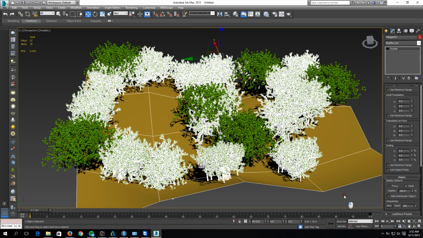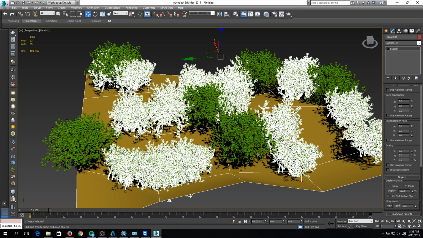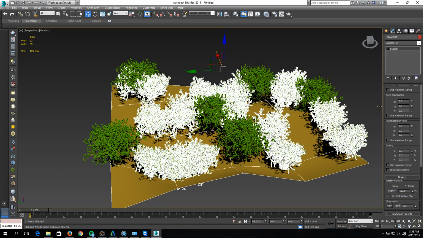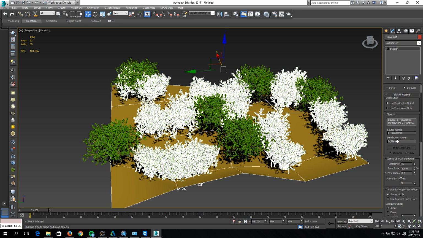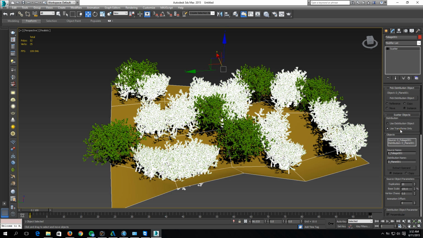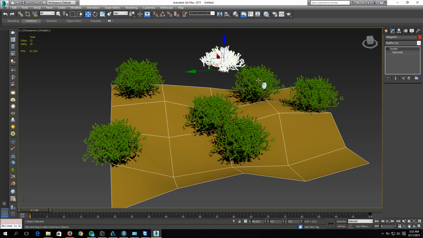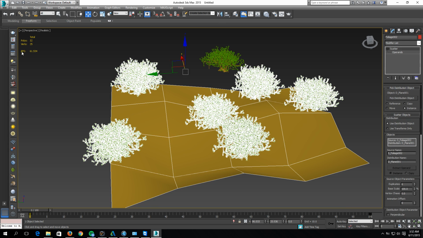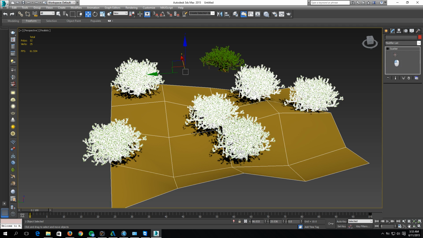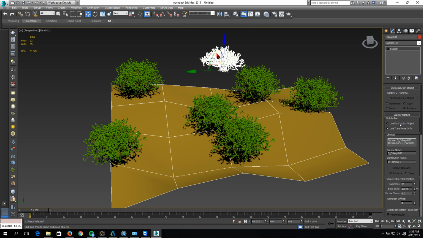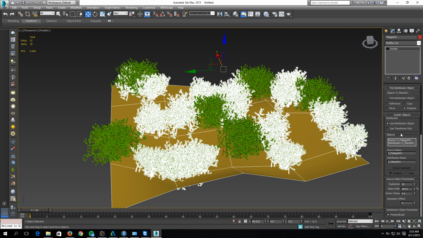Okay, yeah, I think the use transforms only sort of temporarily stops that distribution, stops the instantiating of so many plants. So it's good. Save resources on your scene. When you're ready to render, then you can just put back to use distribution object.